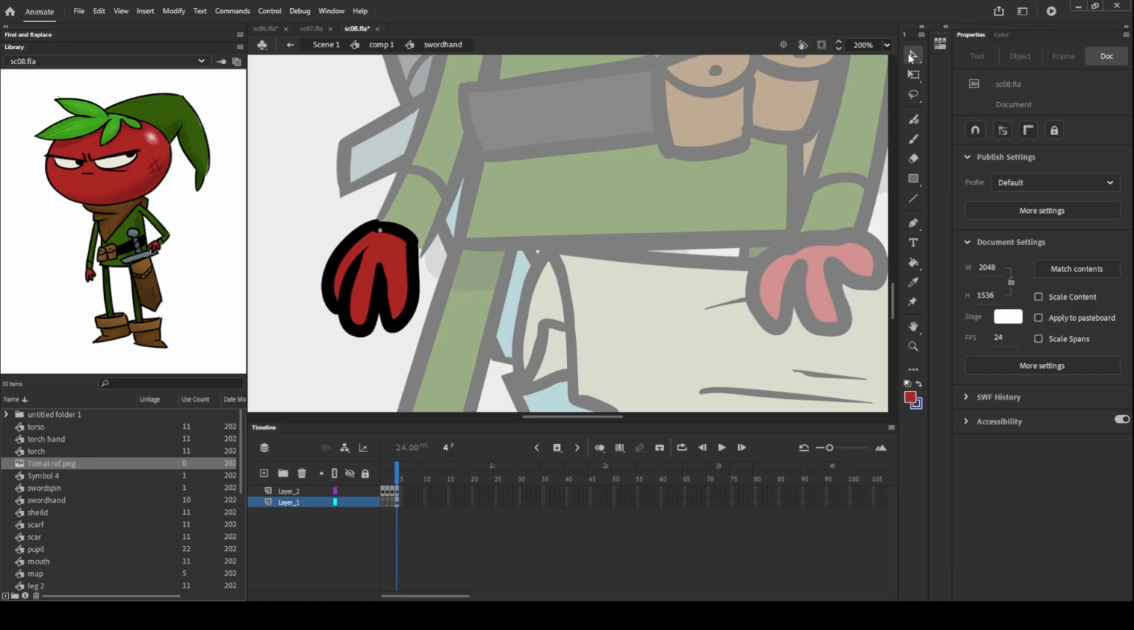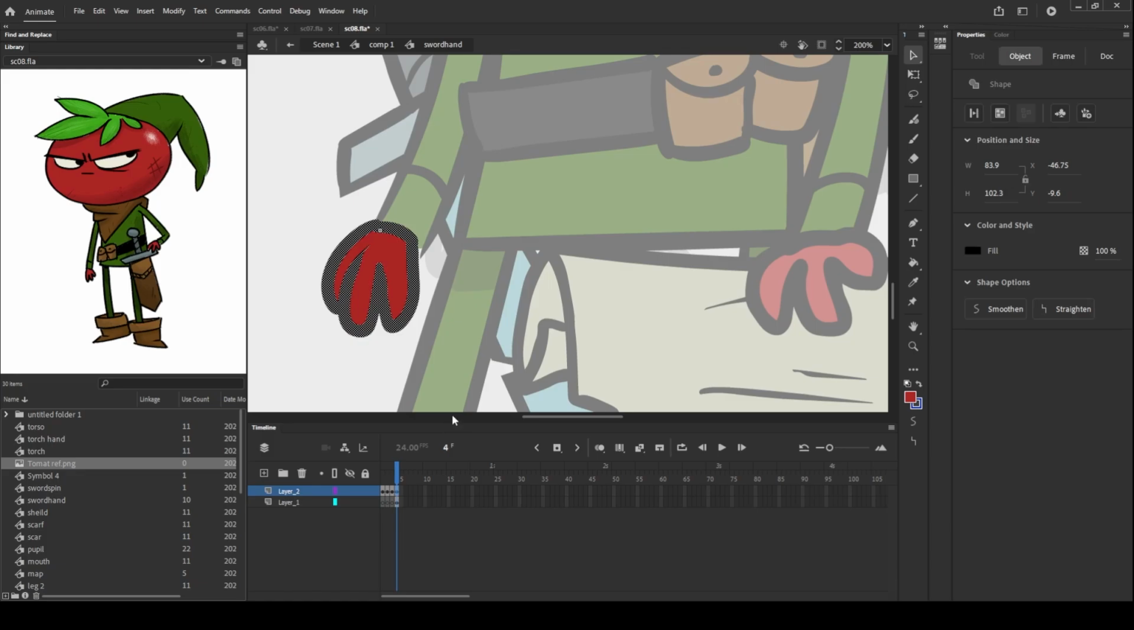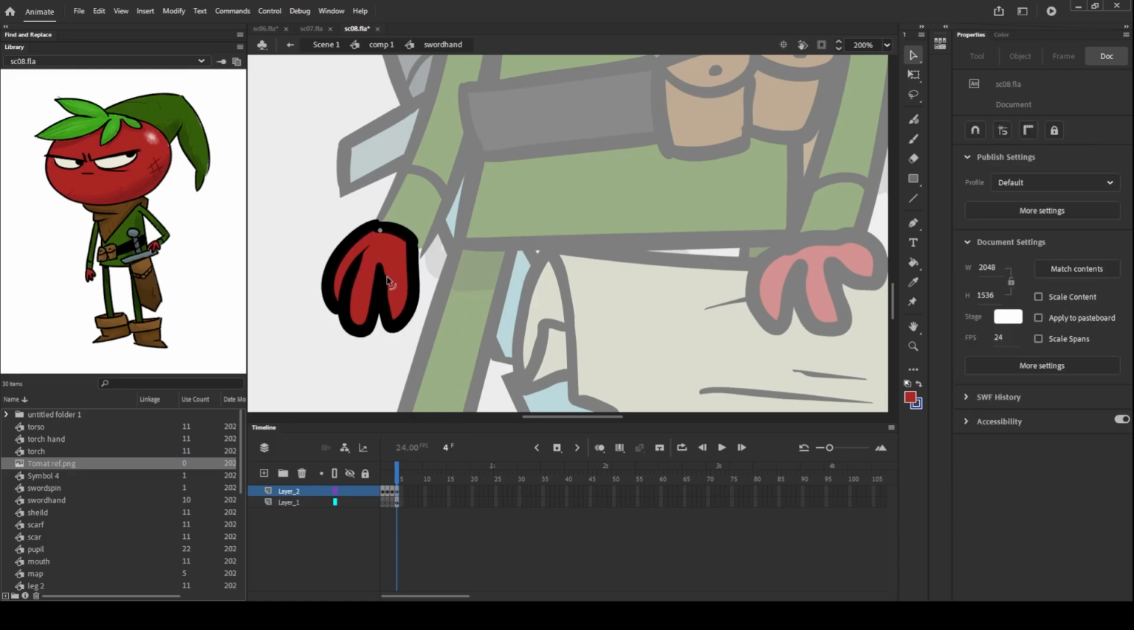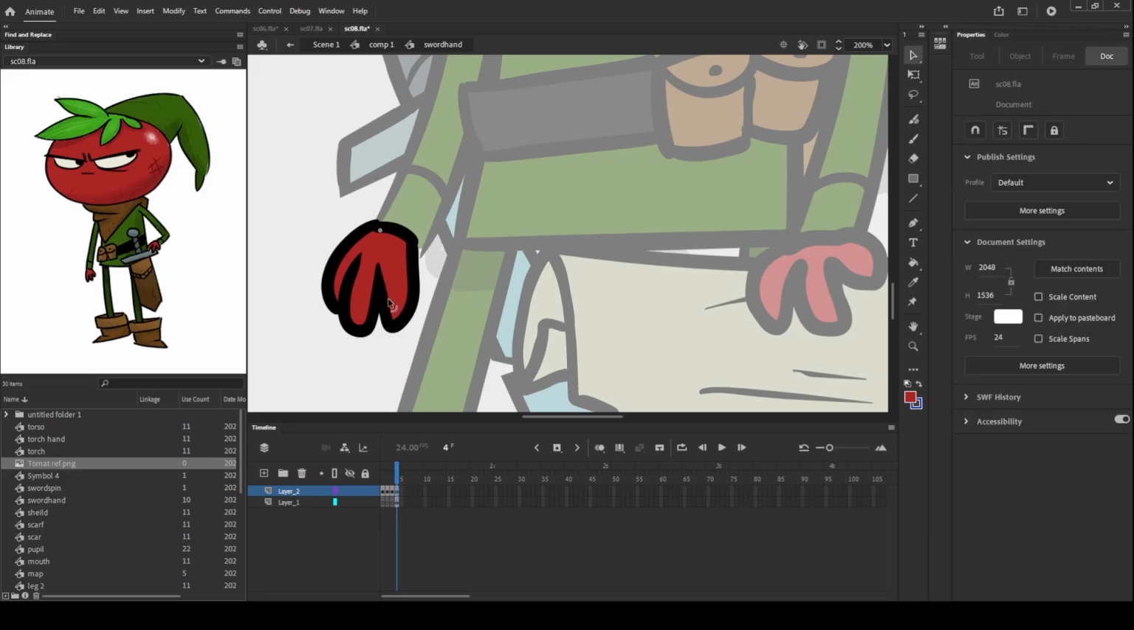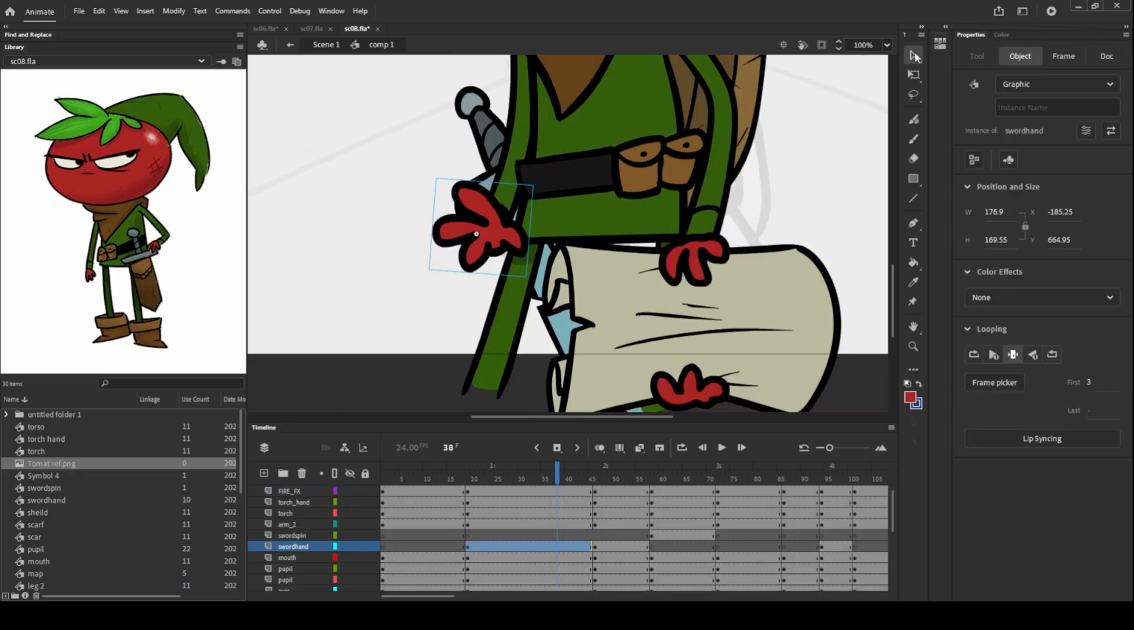Yeah, let's jump back into this. I'm not happy with how this looks, so again, I'll go in here and clean up this line art a little bit, deleting the little extra pieces there. And that seems to work. So I'll come out of the hand symbol.